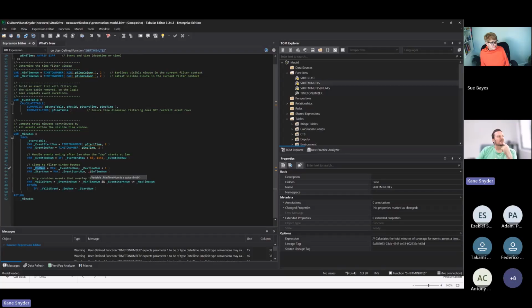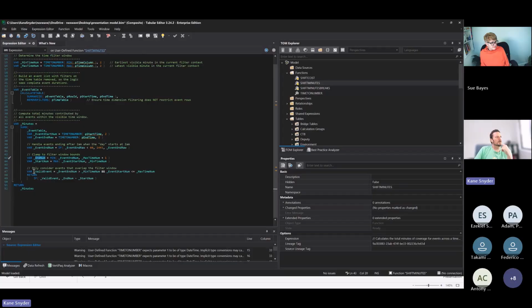Does the event end number come first, or does the end of the filter context come first? So does it end within our filter context, or does it go all the way past it? Does it start within our filter context, or does it start before it? So what do we need to use as the window bounds? And then what are our valid events that we want to count? And then if it's a valid event, just do our simple subtraction for the minutes.